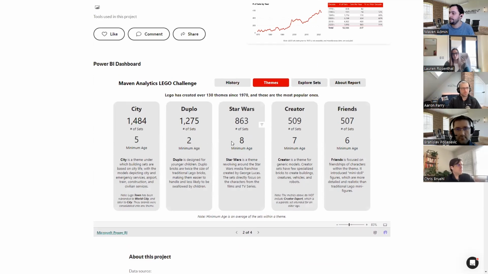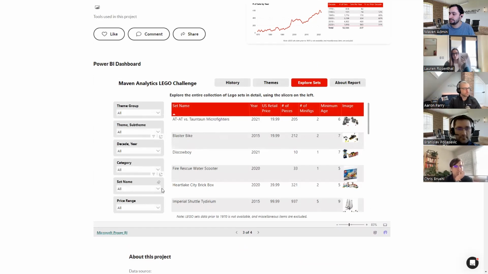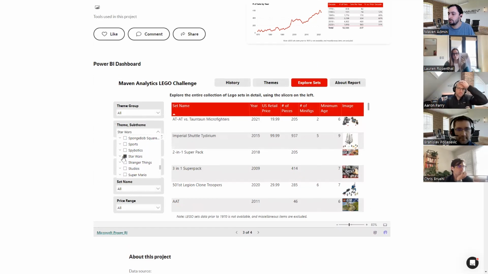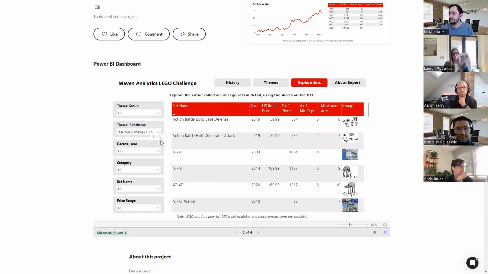So if I stay on the themes, for example, and I want to go explore sets, I can clear all my filters here and maybe look at Star Wars. And I also really appreciate that he grouped or nested the themes and the sub-themes here. I think looking at other entries, it was always very hard to just navigate using all the filters, but I think this makes it a lot easier. So if I go to Star Wars, go down here, I can either select all of Star Wars or actually look at the sub-themes within Star Wars and say maybe only look at Empire Strikes Back. So I thought that was very clever.